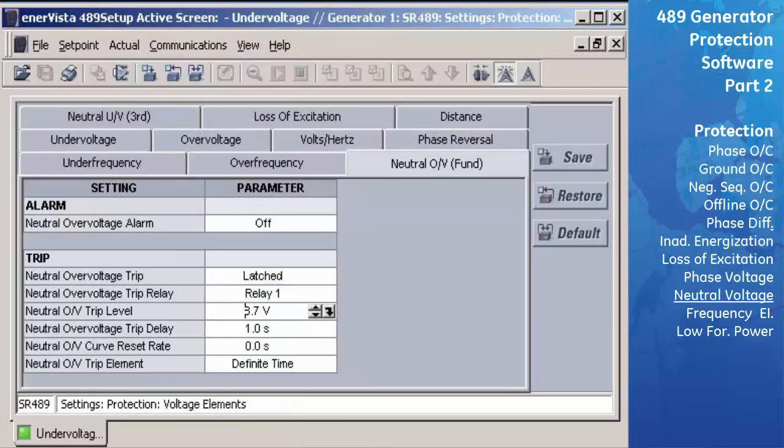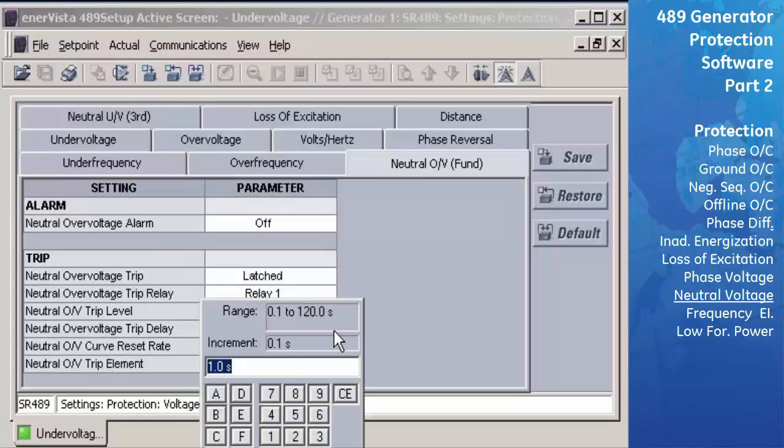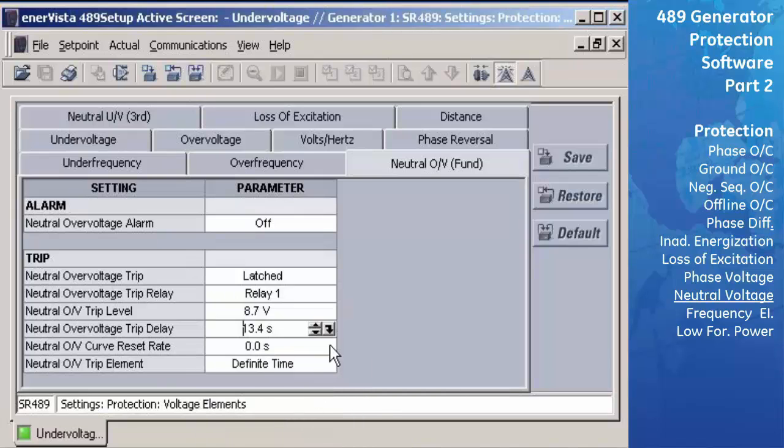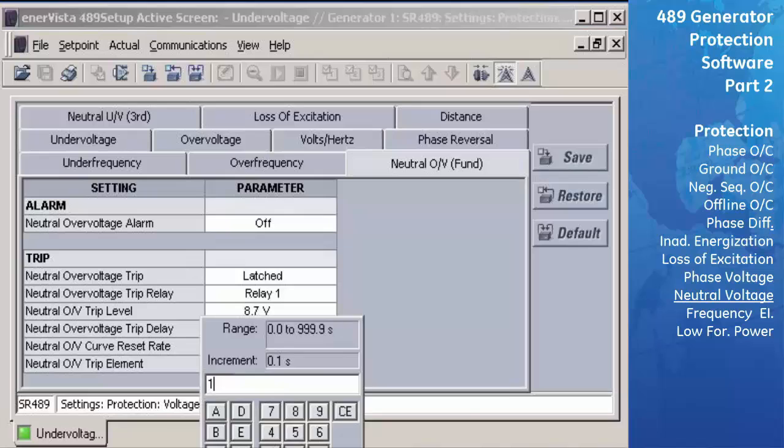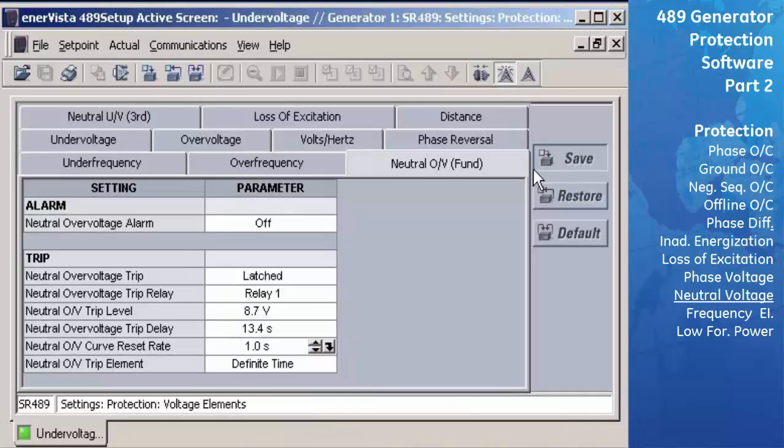The time delay for this element should be greater than the time required to clear faults outside the generator zone of protection. For our example, we will assume a maximum fault clearing time of less than 13 seconds and use a delay setting of 13.4 seconds. A standard setting of 1 second will be used for the neutral overvoltage curve reset rate. Select Save to store the settings to the relay.